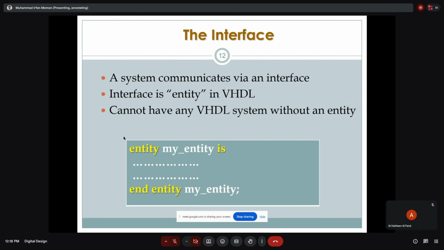The interface, or the entity of the system: a system communicates via an interface. Interface is entity in VHDL. You cannot have any VHDL system without an entity. So every program should have an entity in VHDL.